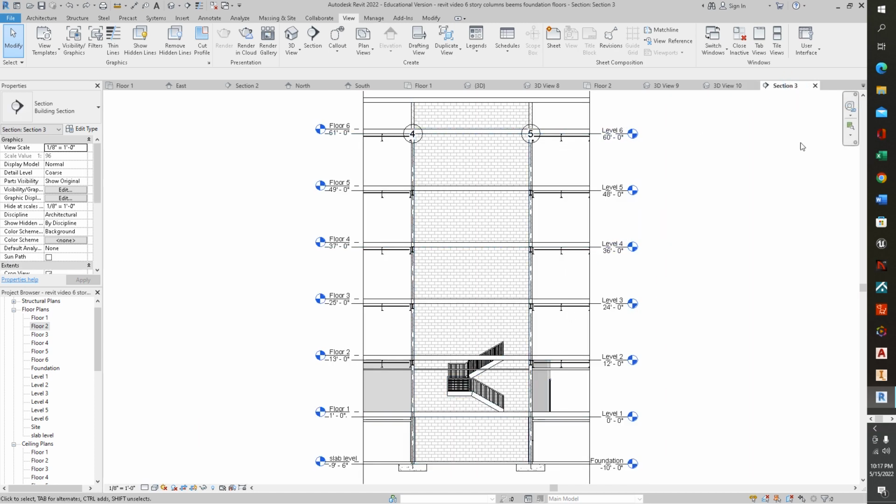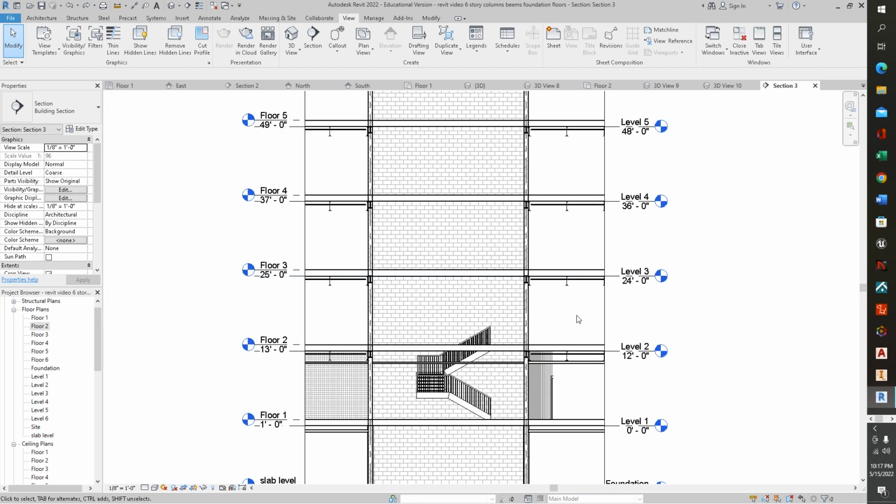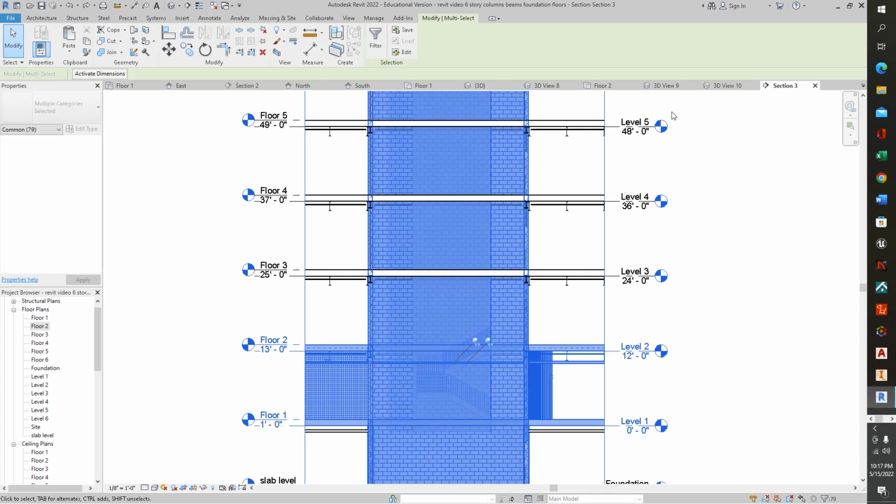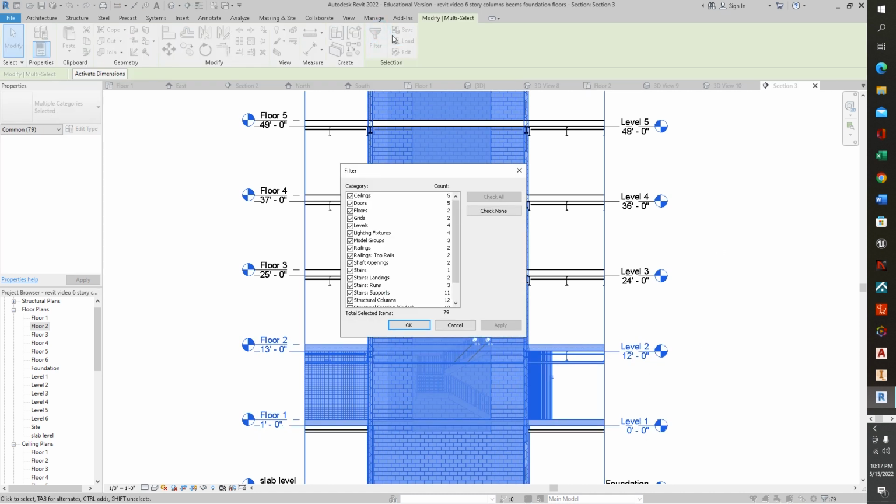As I click on Section 3, you can see that the stairs are right there, readily available to select. But what we're going to do is filter this out again by selecting everything that's there. We'll go into filter, and in this case we don't want quite a bit of this stuff, so we'll select none for right now.